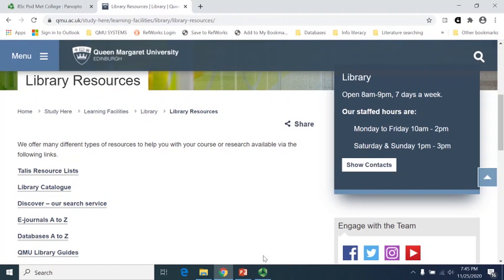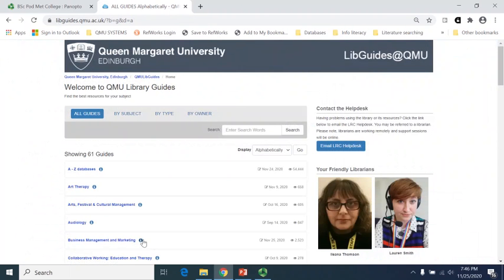So far we have looked at the Library Catalogue, the Discover Search service, and eJournals A to Z. Access to these services and to other online resources such as academic databases can be found in the library subject guides. The link to these guides can be found in the Library Resources webpage, and it's the sixth from the top, called QMU Library Guides. You are presented with an alphabetical list of the subject guides. Scroll down the list until you find your subject guide.